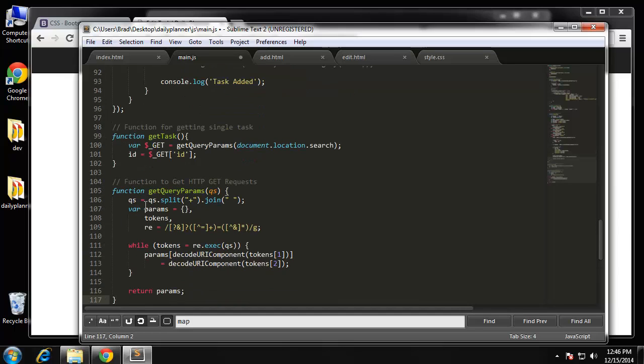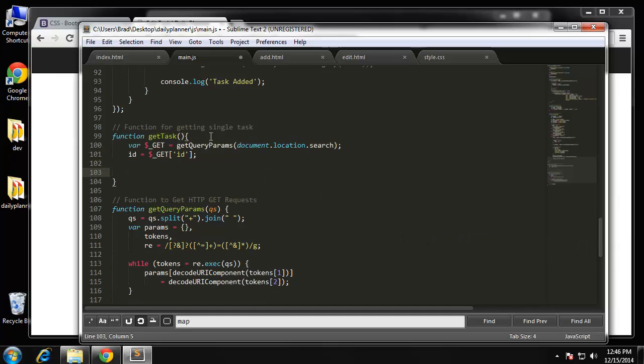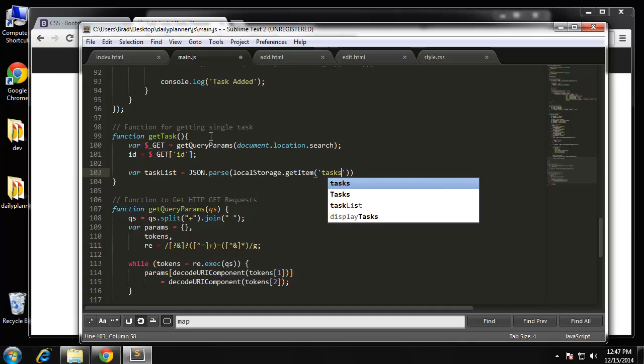Alright, so this is the function. Basically, we're using regular expressions to grab it for us, and then we're just returning the params, which allows us to do this up here. Alright, so underneath here, let's say variable task list is equal to JSON.parse, and that will be our item, localStorage.getItem, tasks.